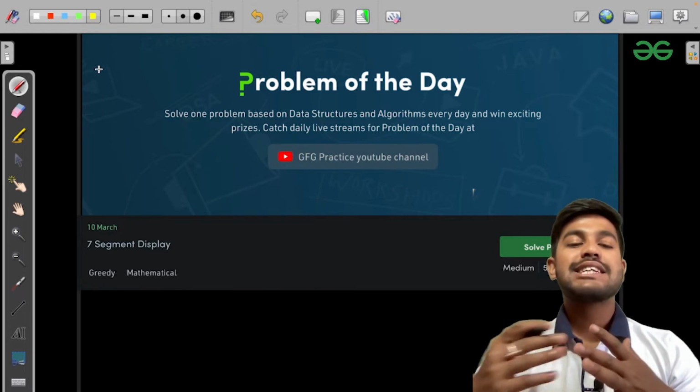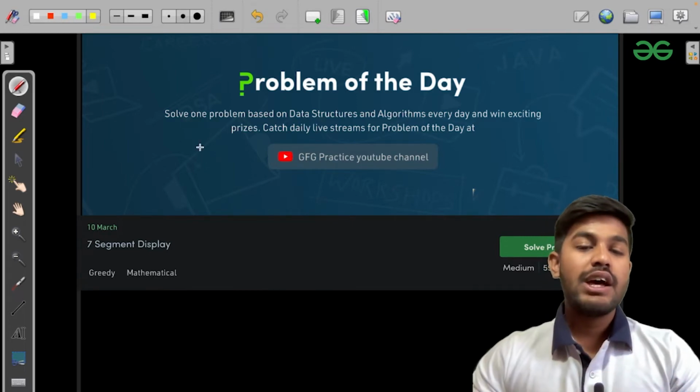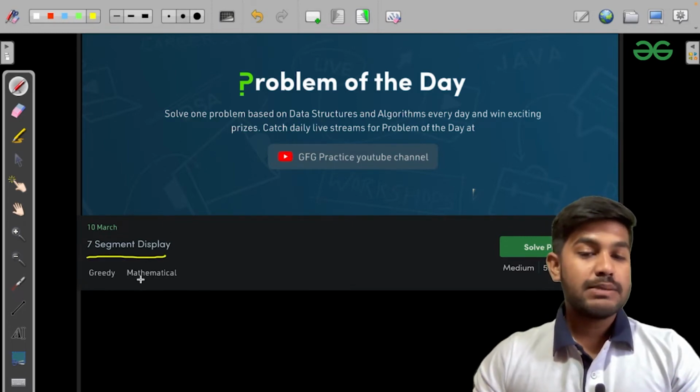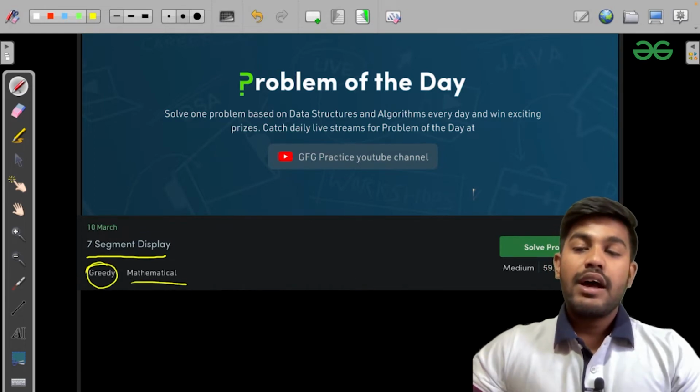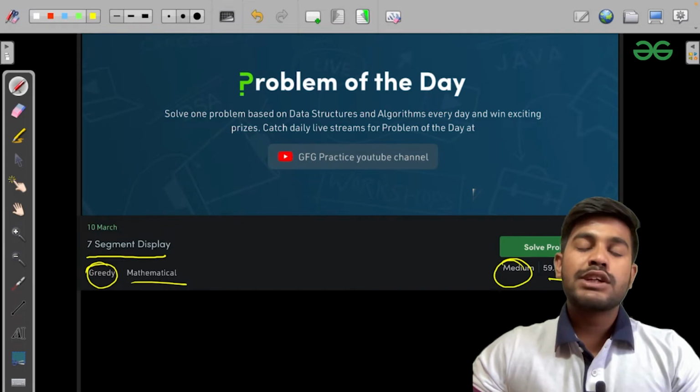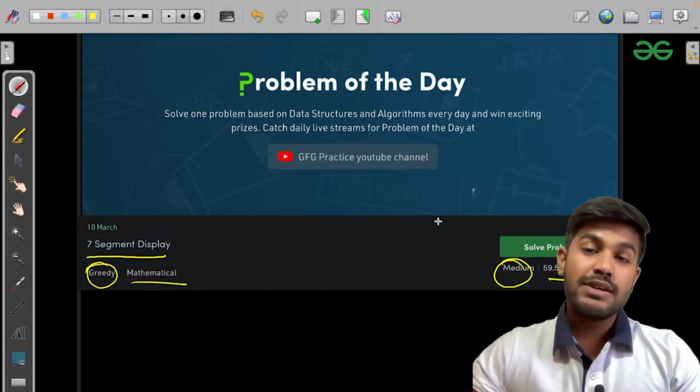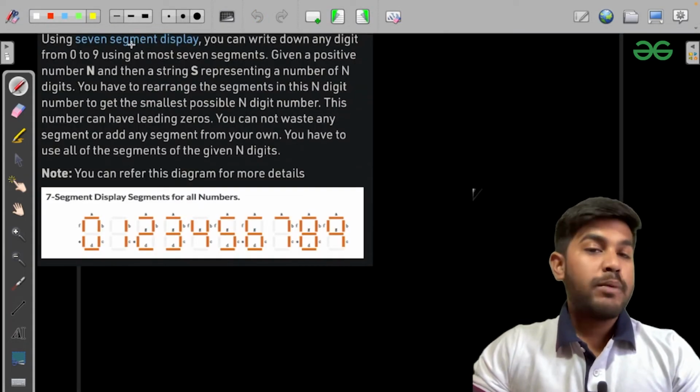Today we would be discussing yesterday's problem of the day, that is 7-segment display. This problem is based on greedy and mathematical. This problem is a medium level problem with a success percentage of 60%. Let us read and understand the problem statement.